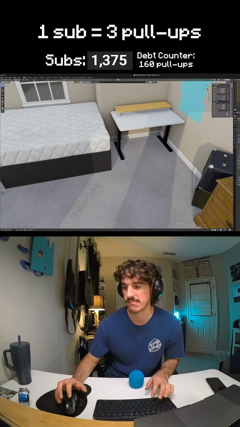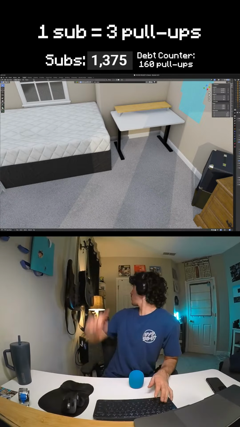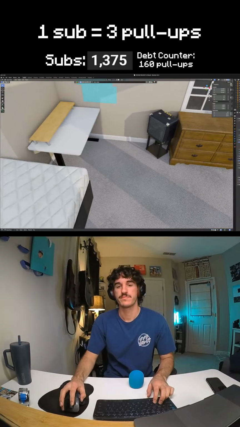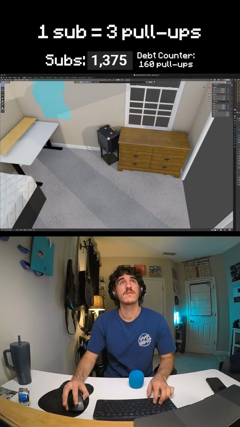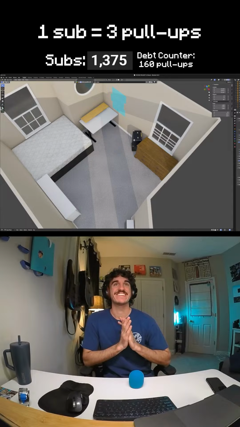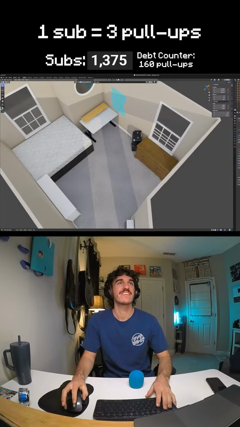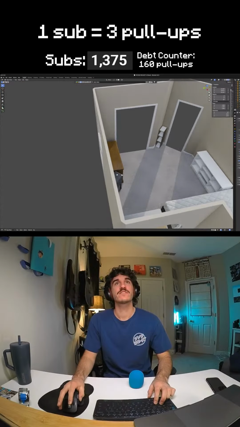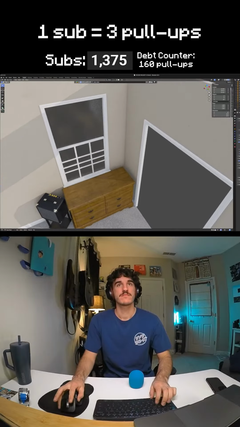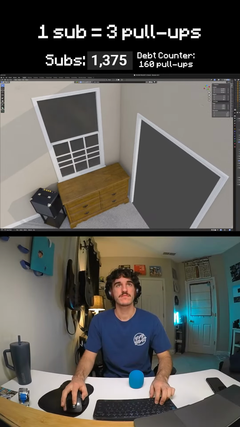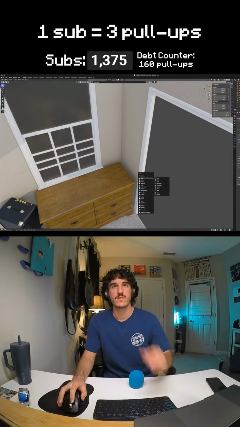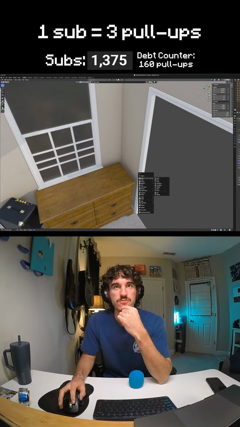We need to get... Oh, there's that shelf. That shelf in the corner could be pretty cool. Wow, this just looks so good. This is awesome. Okay. Shelf time. How do we want to do this? I need to make semicircles.